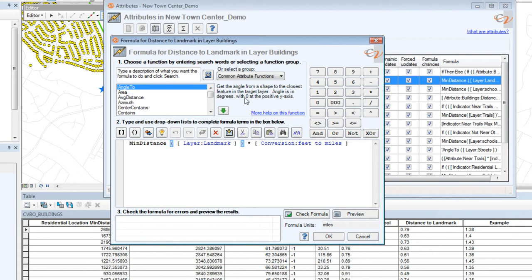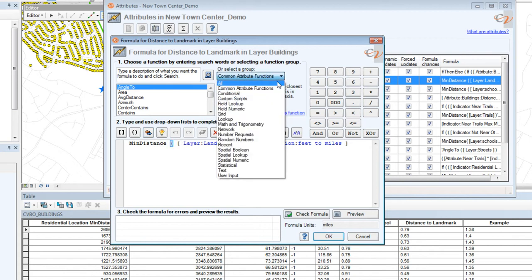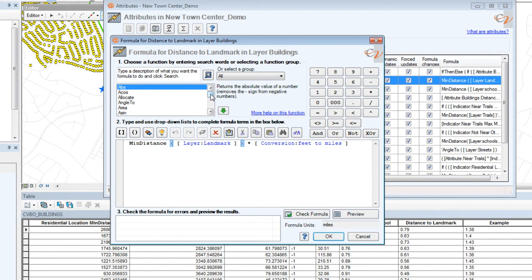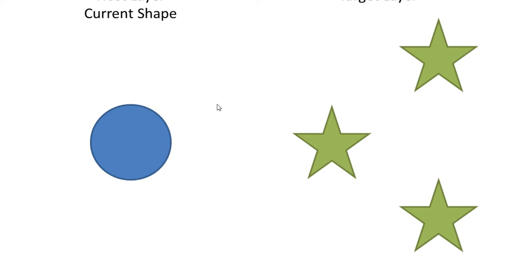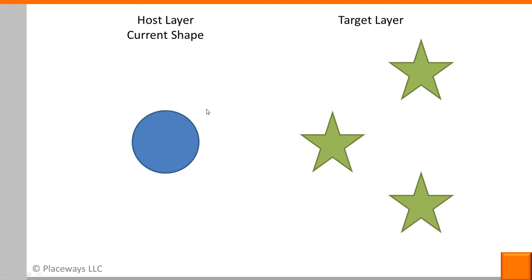Now, min distance is only one of dozens and dozens of available functions. You can see them here if you scroll through the list. There's also a function library in the help, and I'd like to highlight just a few to give you a little bit more of the idea of how these things work. So here I have a graphic. The blue is the current feature that the formula is working on in what's called the host layer. So this is where I've written my attribute formula, and the formula works through one feature at a time and does its calculation. So here's the one it's working on right now.